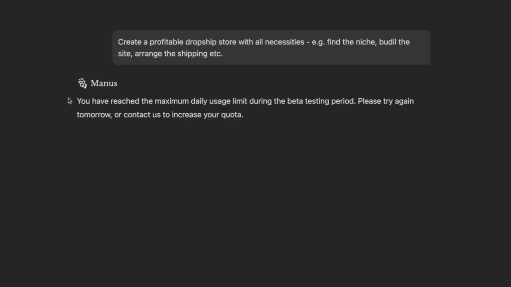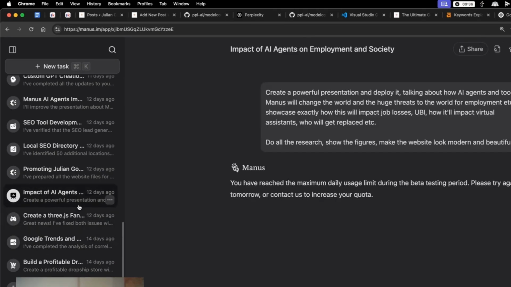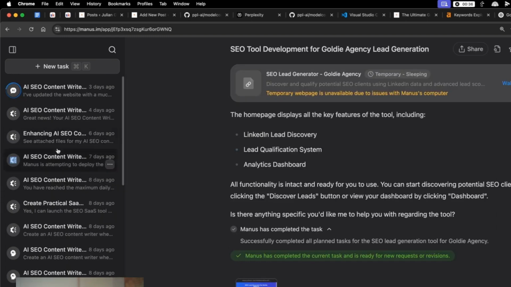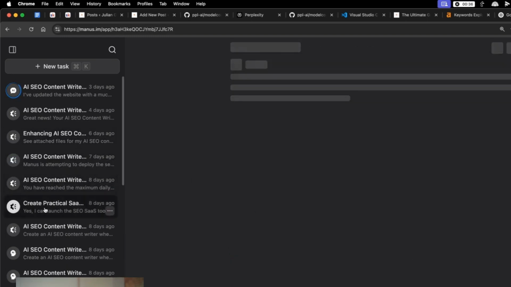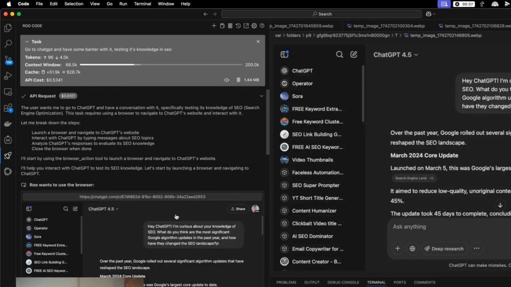For example, sometimes you reach the maximum daily usage limit, which is a bit frustrating. And also, you can see here, for example, sometimes you get stuck directly in the chat: "I can't deploy this, right? I can't do anything more for you. You've reached the maximum context limit." So we're going to be testing this side by side versus RooCode.